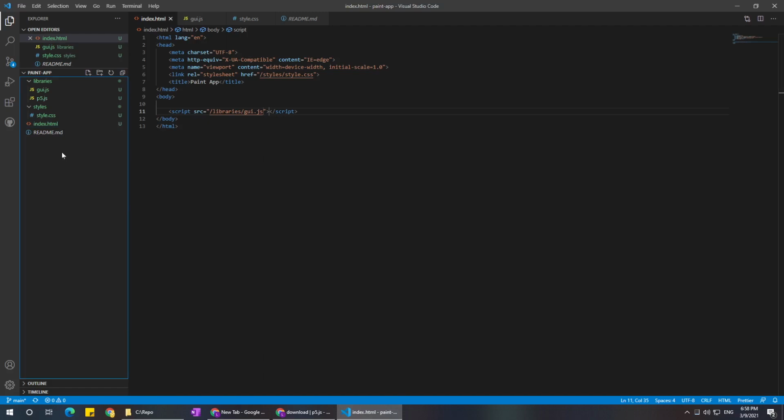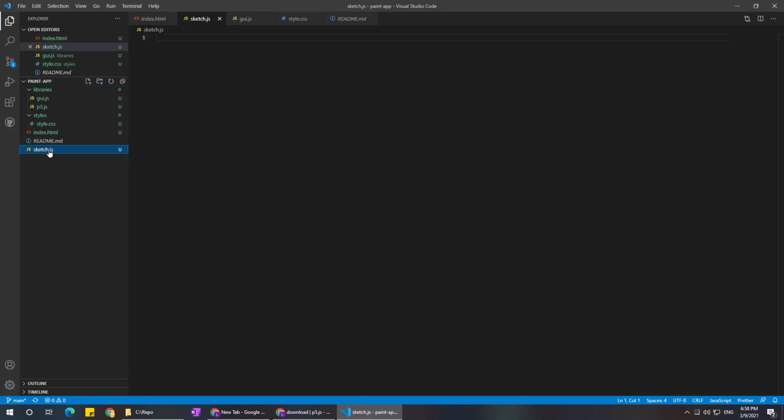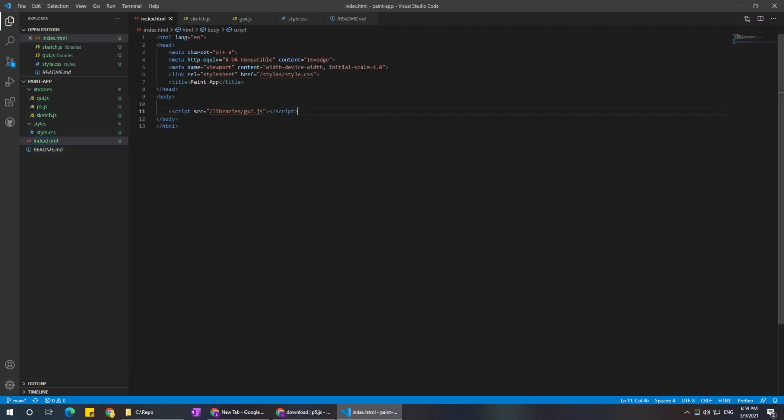Now, as we may know, we need a sketch.js file as well. So I'm going to create it. Sketch.js. And that can be at the root, or it can also be placed in the library. So we're going to add both. Libraries, p5.js first. And because the order does matter, libraries and then sketch. Okay, save that. So we have a good number of files right now. That's okay. We know what they're for.